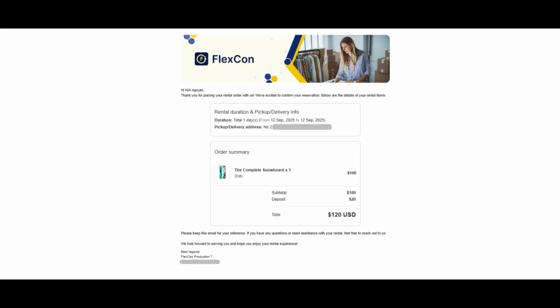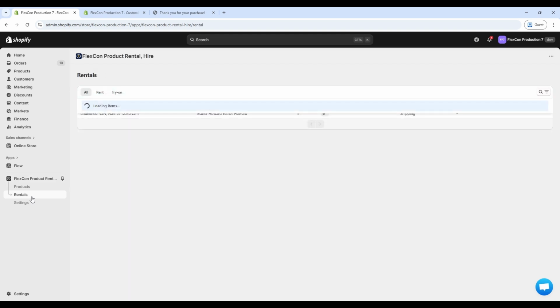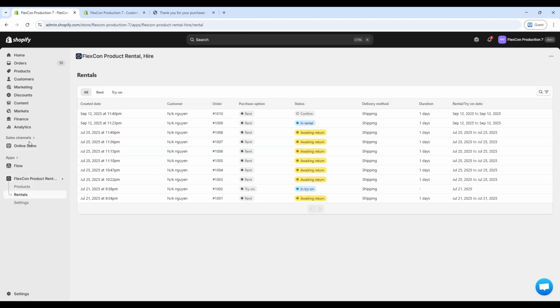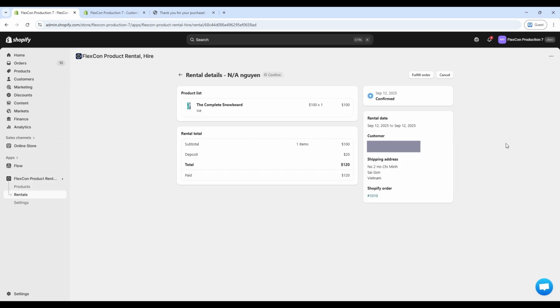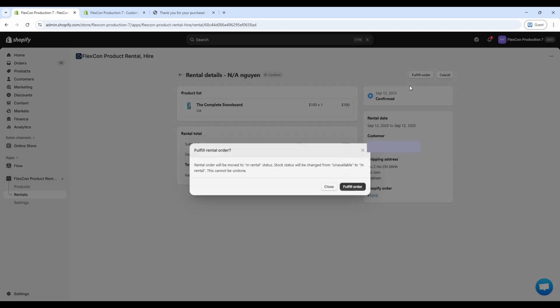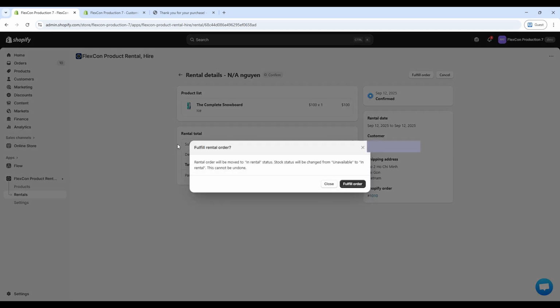As a merchant, open the FlexCon app and go to the Rentals tab. Here, you'll see the new order. At first, the status will show as confirmed. From there, you have 2 options. You can manually click Fulfill to hand over or ship the product, which moves the order to in rental.